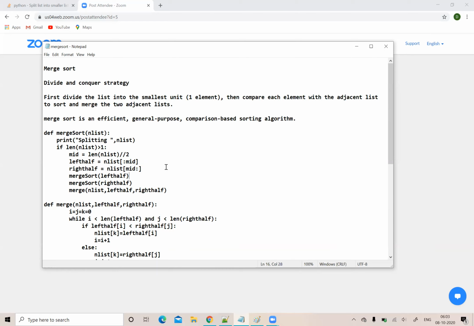Next, what am I supposed to do in merge sort? I have to perform recursively merge sort on the left half, and I have to perform recursively merge sort on the right half. So here again the division is happening, right? The splitting is going to happen. So merge sort of left half, merge sort of right half.